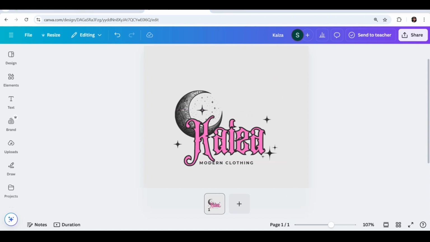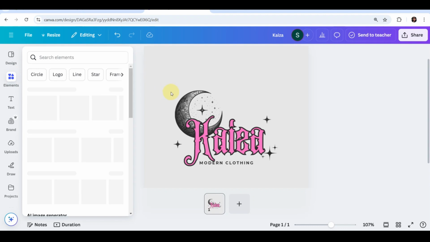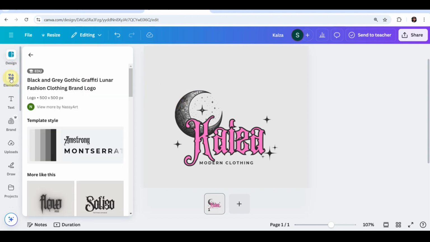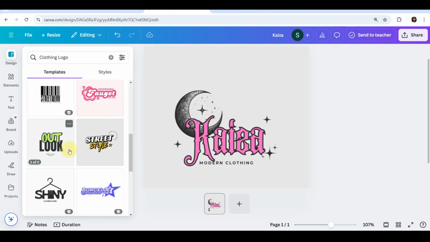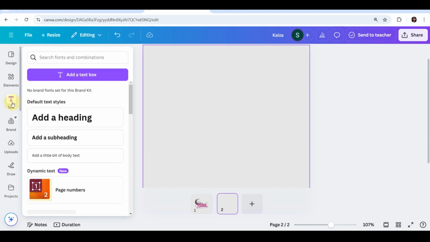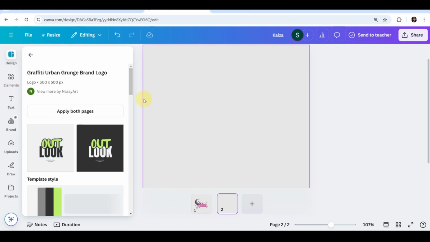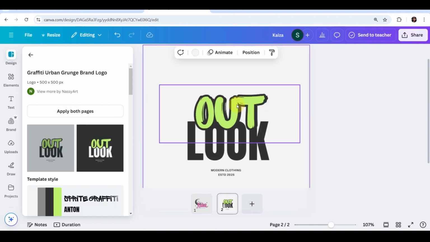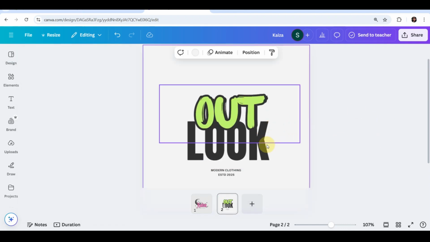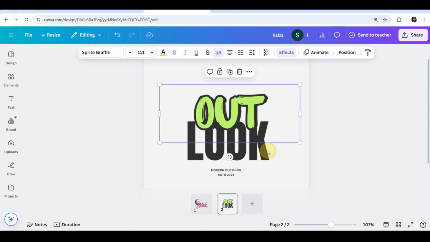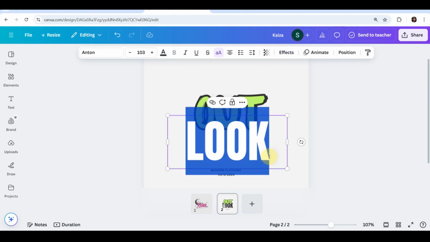Again, we'll go to the templates and look for more, guys. We will have two options here. I'm going to try this one. What I'm going to do here is add a page and then go back again to the templates and tap on this one, and here you just need to apply your page or tap on that one. So now, guys, let's adjust the text here.